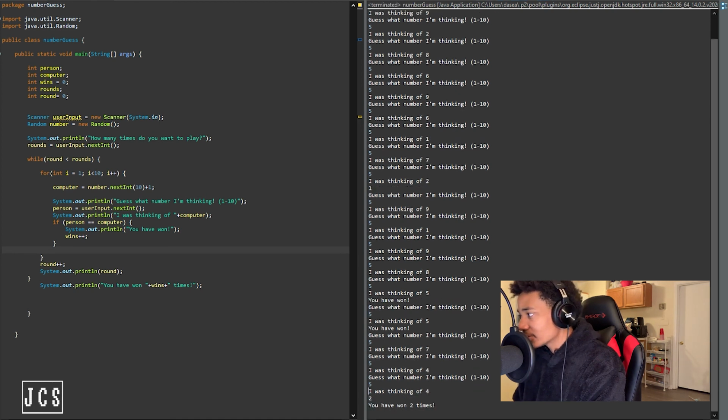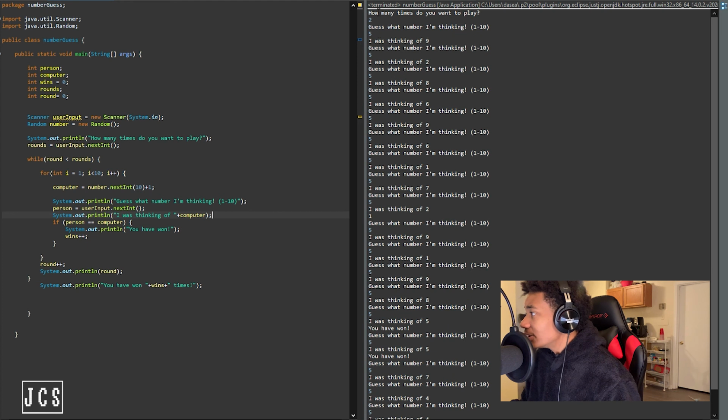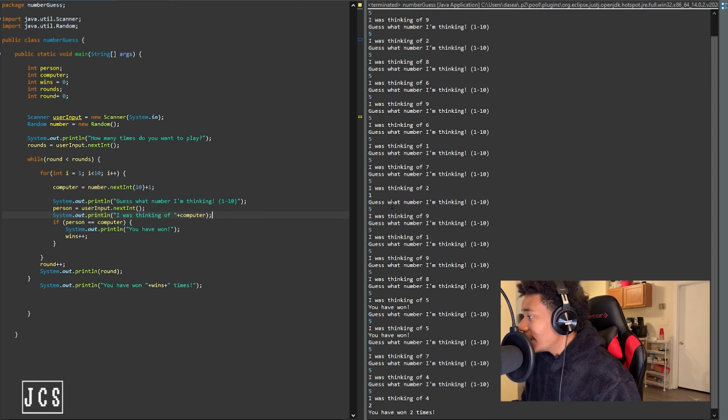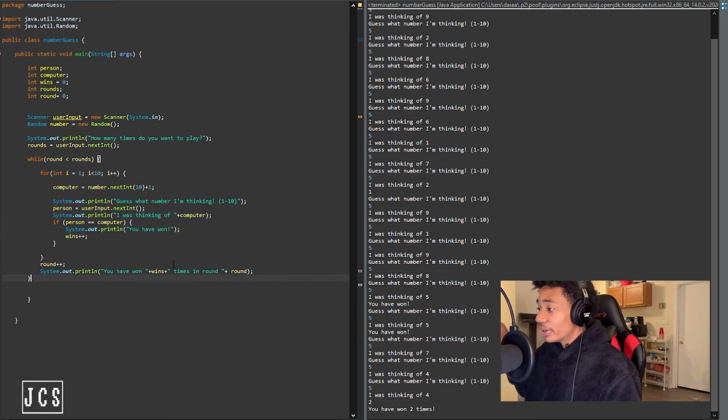Wait, I think it worked. I think it worked. Oh, okay, it definitely worked. So, if you look, you'll see that it runs and then it prints 1. This is the round 1, and then it prints 2. So, instead of me printing round 1, I'm going to print you have won however many times you've won times in round.